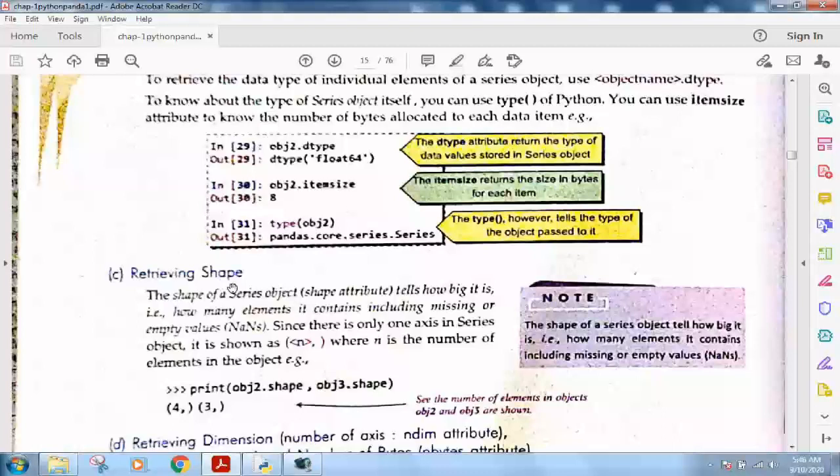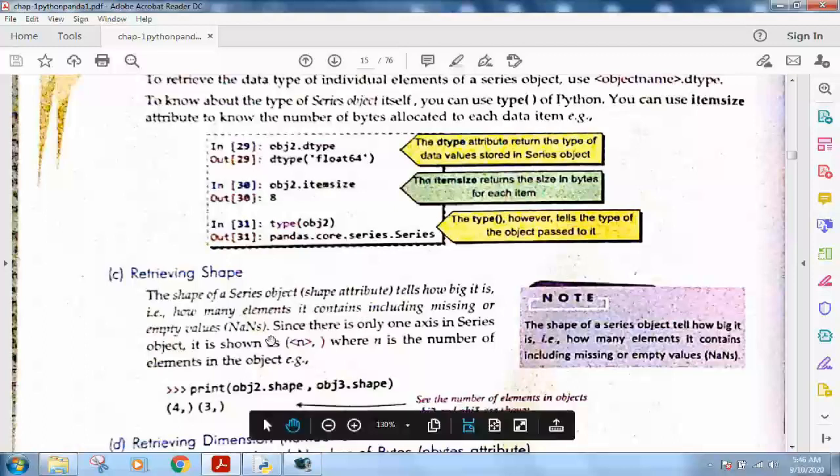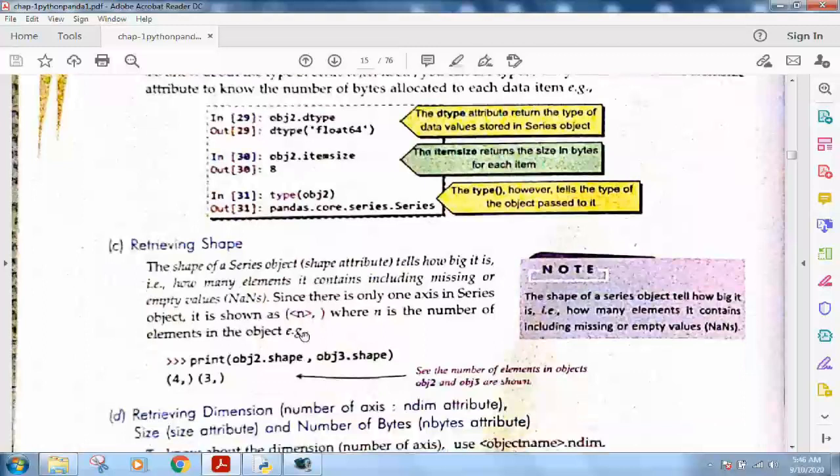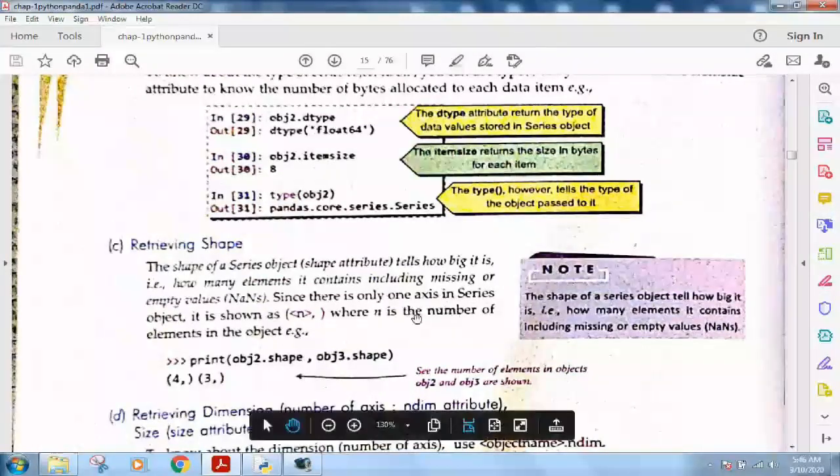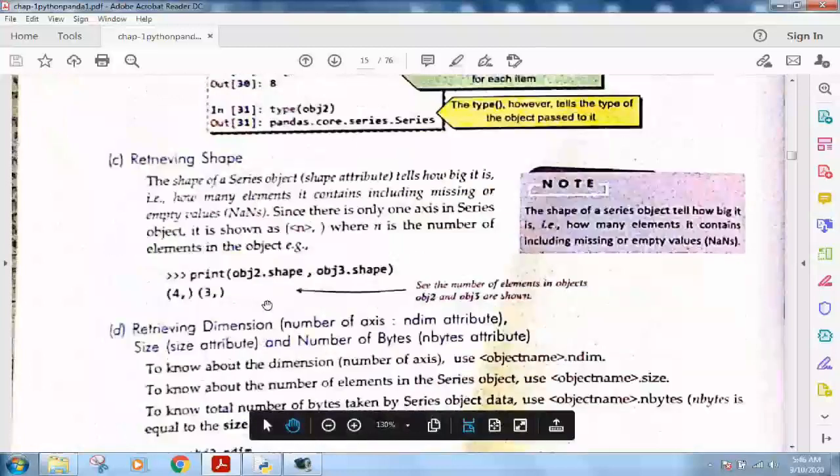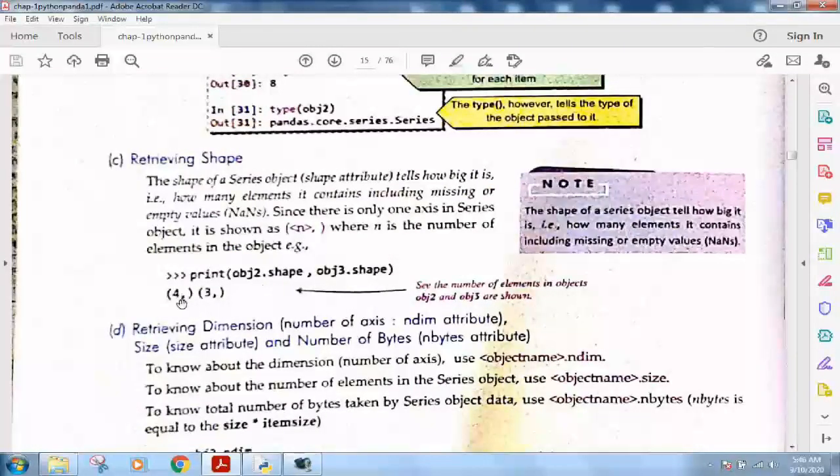Shape is also an attribute, it tells how big it is. It is how many elements it includes, including missing or empty values. Since there is only one axis in a series object, it is shown as a single number, n comma, where n is the number of elements in the object. For example, if I have a series with three elements, its shape will be 3 comma. If an object has 4 elements, then it will be 4 comma.